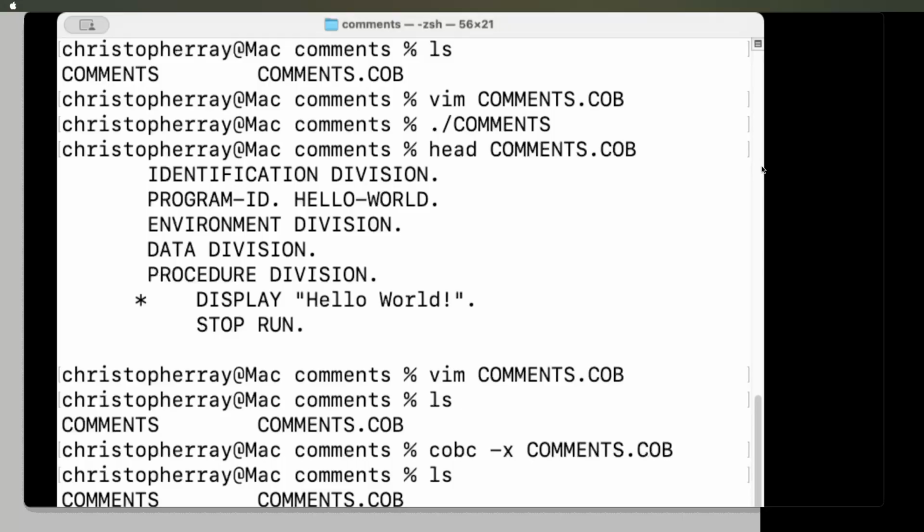And then I'm going to run comments, and you're going to see nothing is output. The two displays did not display anything because they were commented out. One with the column 7 asterisk, and then one with the more free form asterisk greater than. Okay, so is that actually going to show that nothing is output?